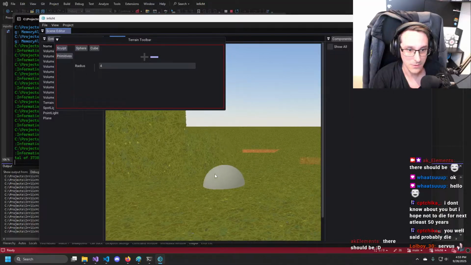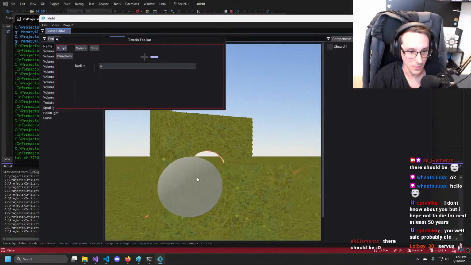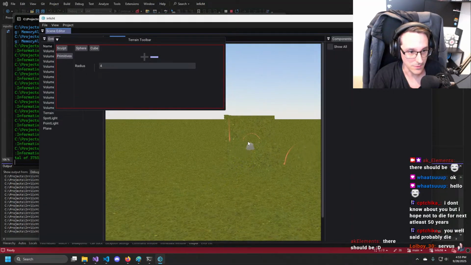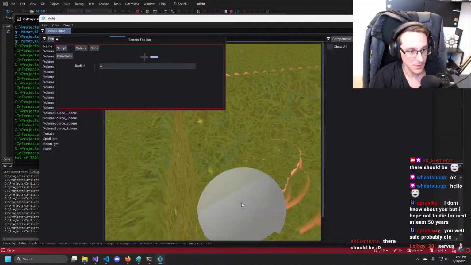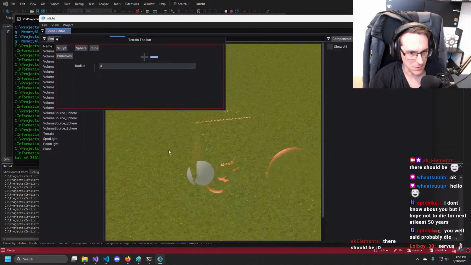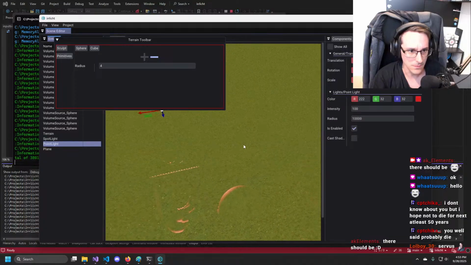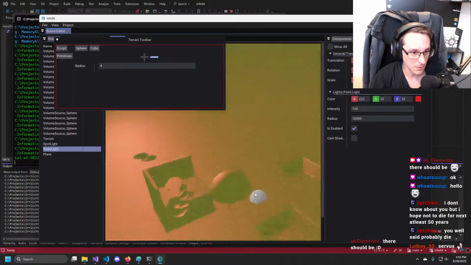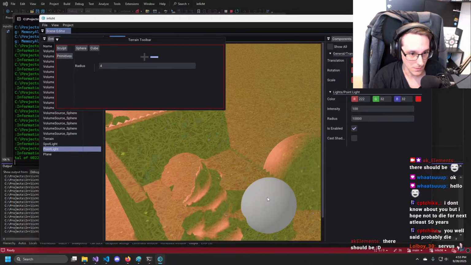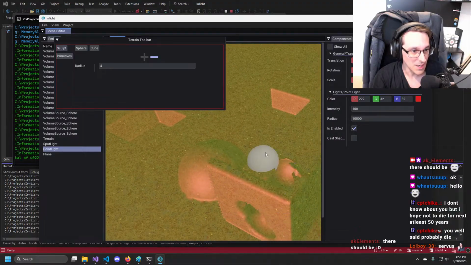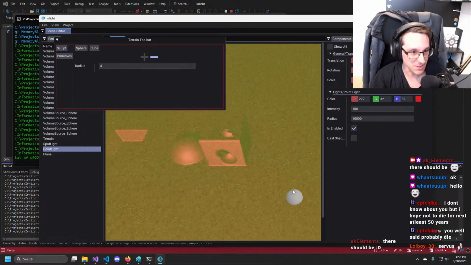Can you please? Whoa, what the hell? Well, whatever. Kind of created a weird hole. Huh. Ah, I cut the cube out right by accident, yeah.